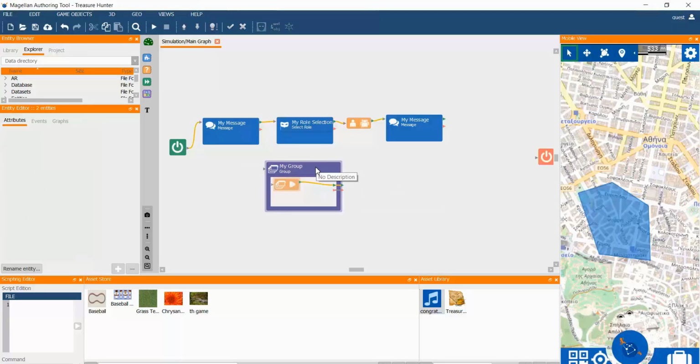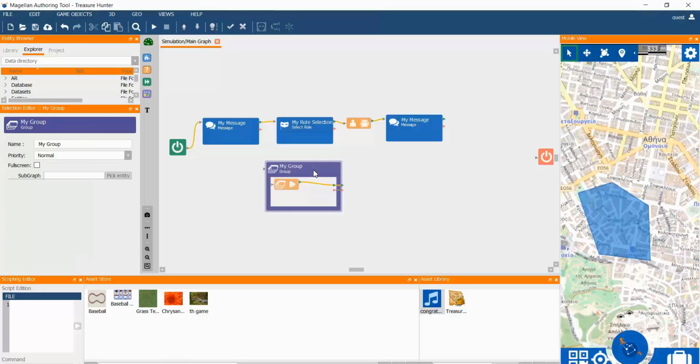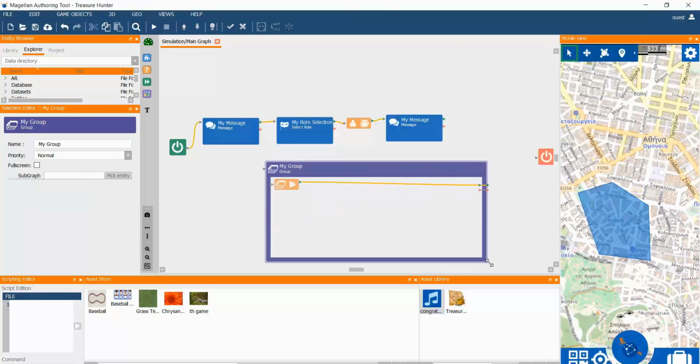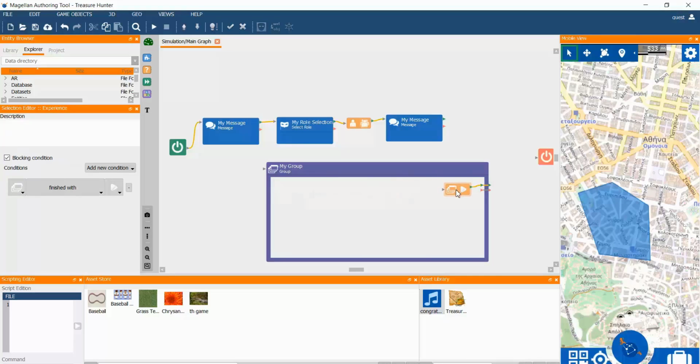When the group is selected in the scenario editor, its name and description can be edited via the selection editor on the left. The size of the group box can be expanded by dragging its edges. You can also move the default exit condition to the upper right corner of the box. As you can see, the output of the exit condition is already connected to the success output of the group.